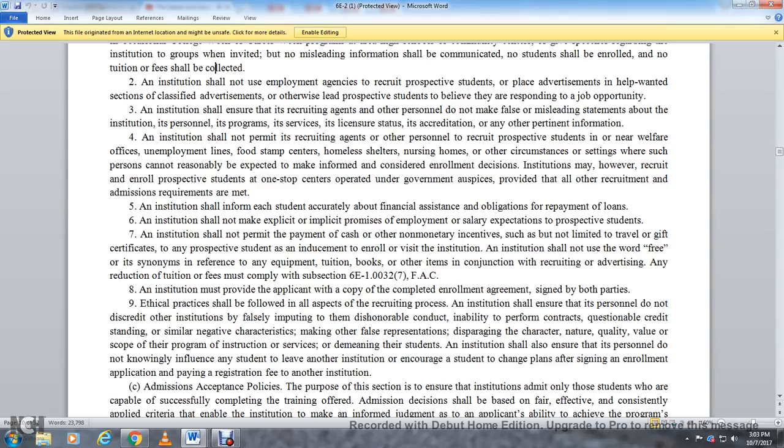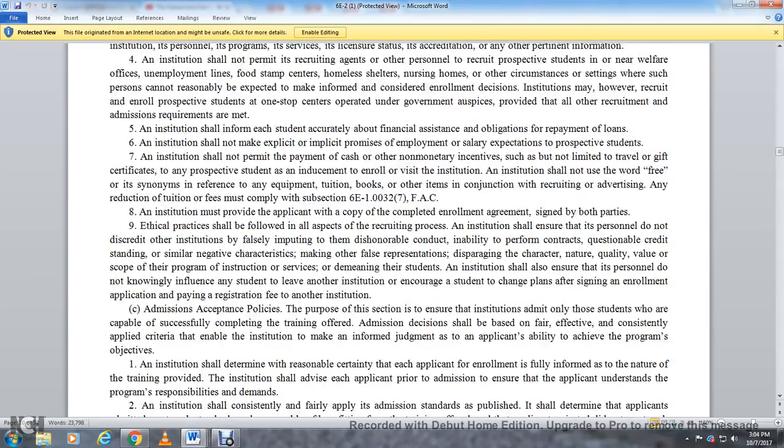The institution shall ensure the personnel do not knowingly influence any student to leave another institution, or encourage a student to change plans after signing an enrollment application or paying a registration fee to another institution.